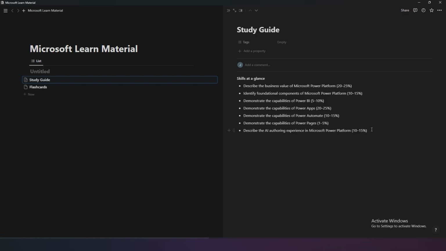Now, essentially the skills at a glance section is all the topics and their weightings in the exam. For example, describe the business value of the Microsoft Power Platform. So that's 20 to 25% of the exam covered around this topic. So that's a huge part in comparison to something like demonstrate the capabilities of Power Pages, which is only 1 to 5%. So that can just be a question or even two, but nothing more than that. So I know retrospectively that I'm going to have to focus my efforts more on this top one than the Power Pages topic here at the bottom.